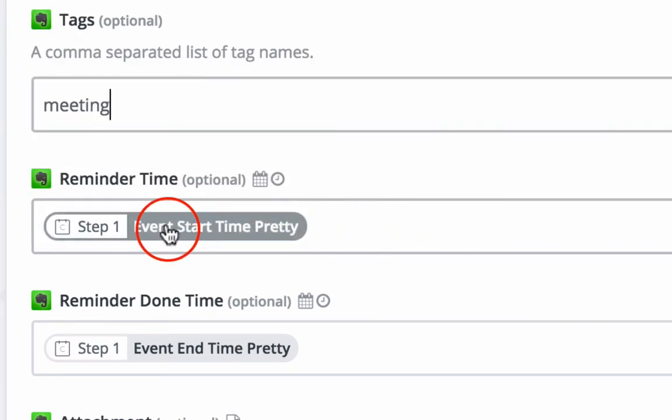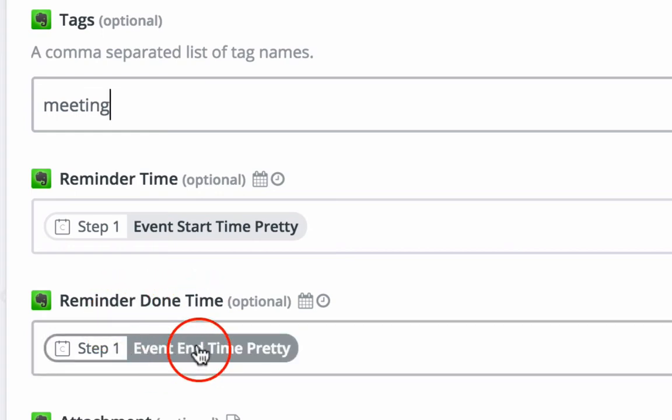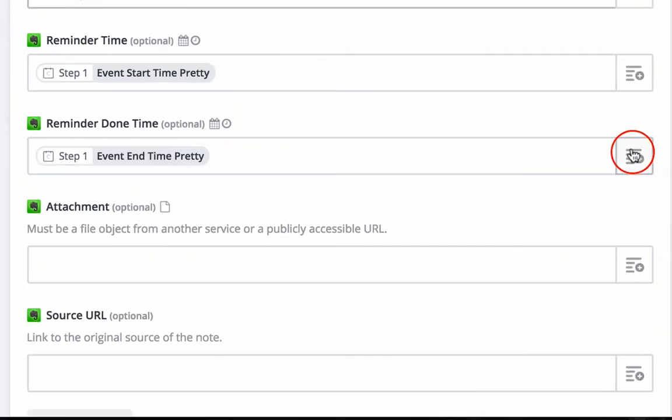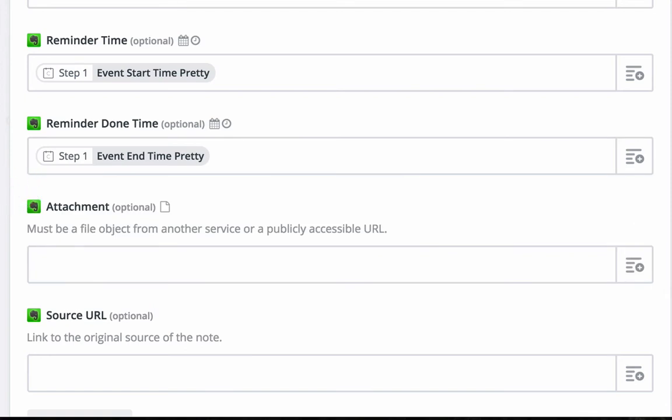Reminder time is pulled from the event start time. And then the reminder done time is the event end time. And you can see that these are all just options from this dropdown right here. You're going to click on this dropdown and choose those. It really is pretty intuitive once you get inside. And then you save that.